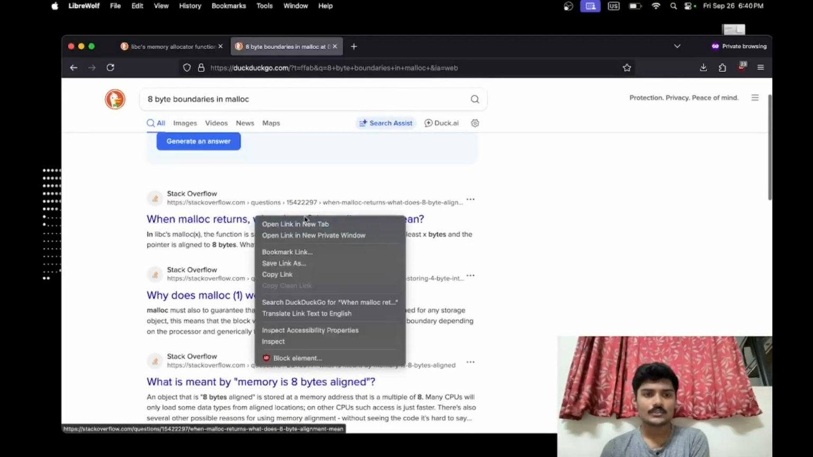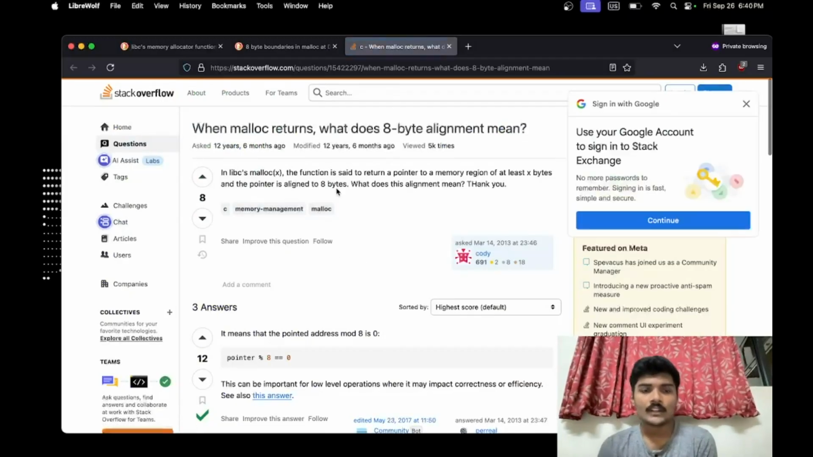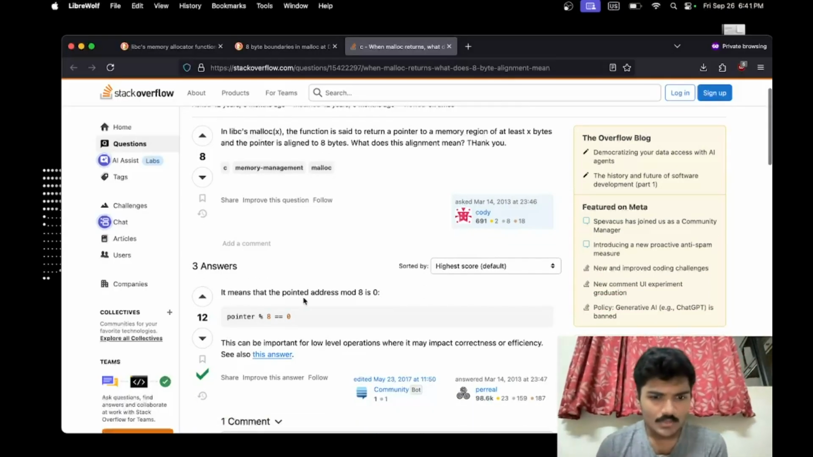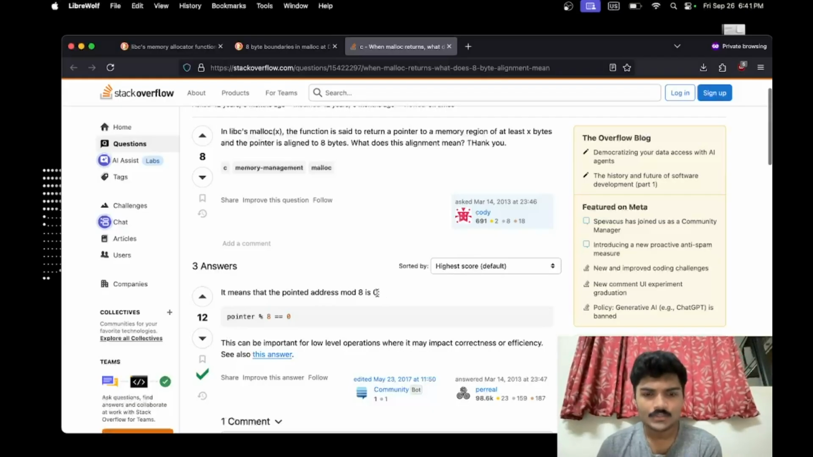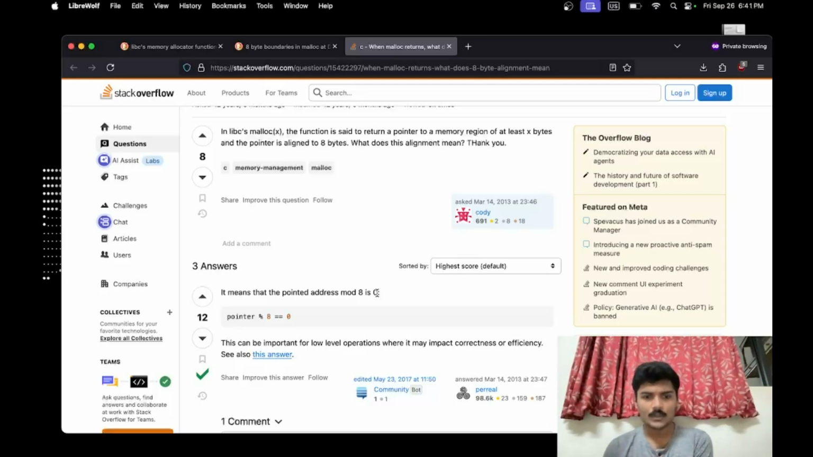Okay, I'll just read this one. In libc's malloc, the function is said to return a pointer to a memory region of at least x bytes, and the pointer is aligned to 8 bytes. What does this alignment mean? Okay, so it means that the pointed address mod 8 is 0. Got it. So it's a multiple of 8.